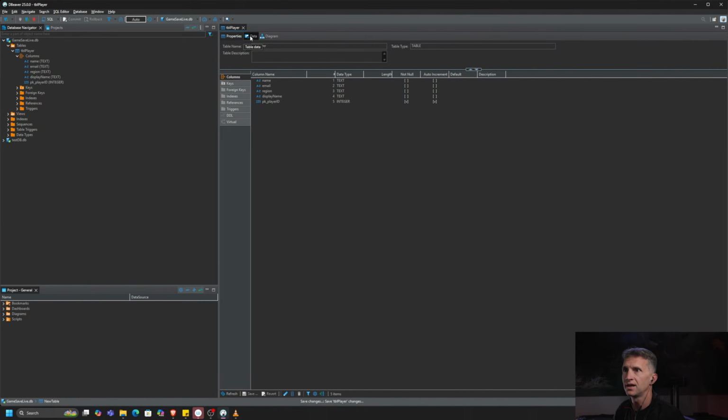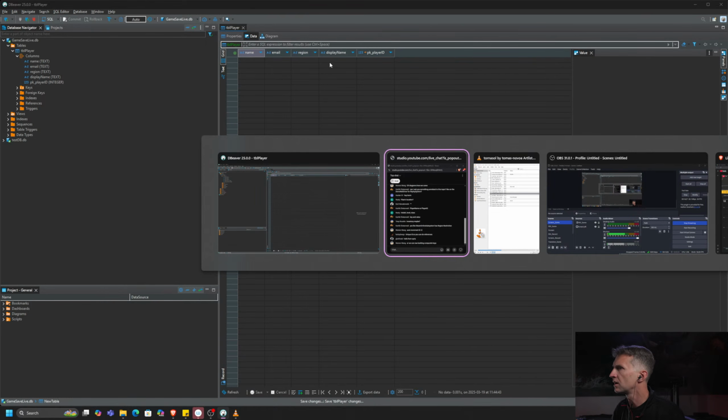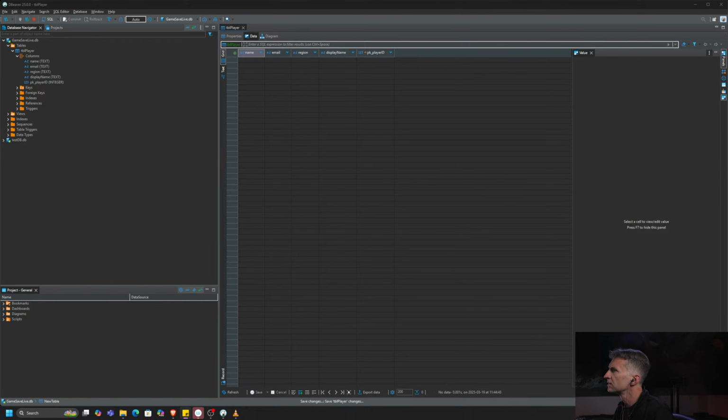It does not have any data in it. If we look, you can see this is the data. There's nothing here. Okay, so let's add some data to it. What we're going to do is add a couple rows to our data.